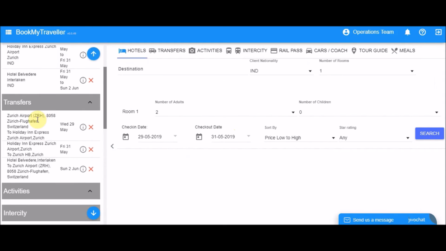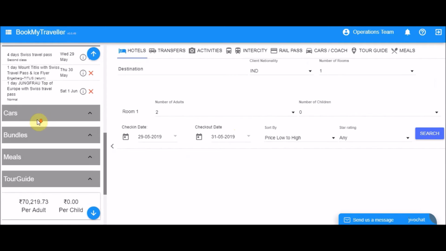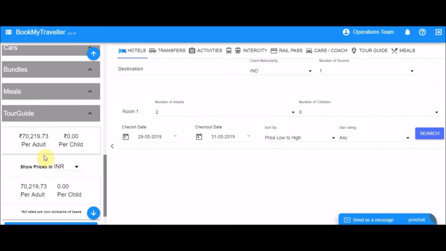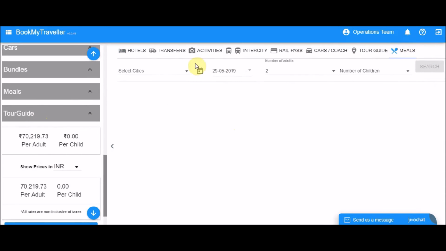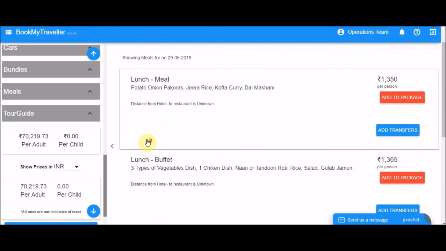You would see that all the components that you had selected have been generated successfully. Now, in order to add meals to your package, go to the Meals section, which is located at the top right corner. Select the city in which you want a meal. Select the date on which you would like to have your meal and the number of adults as well, and hit the search button. You can now see a variety of meal options available for you.